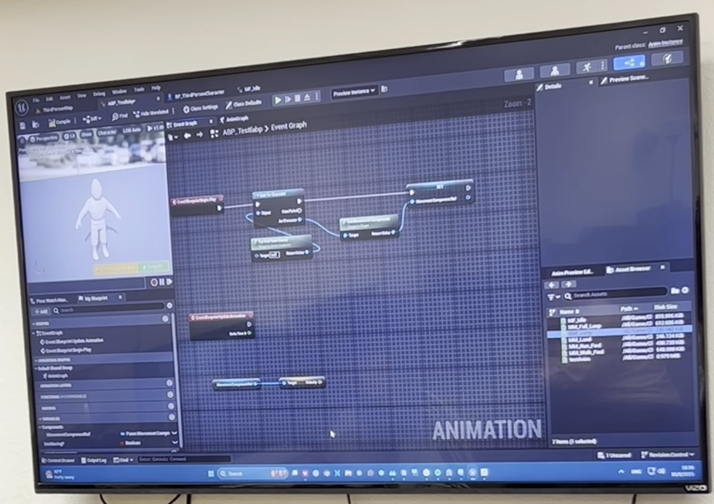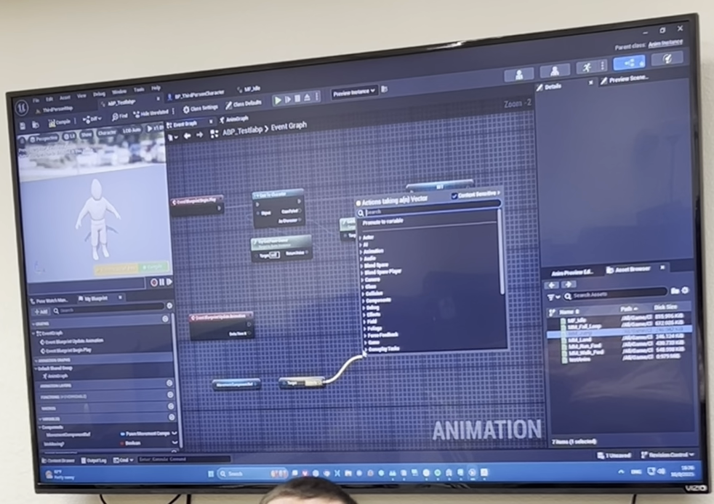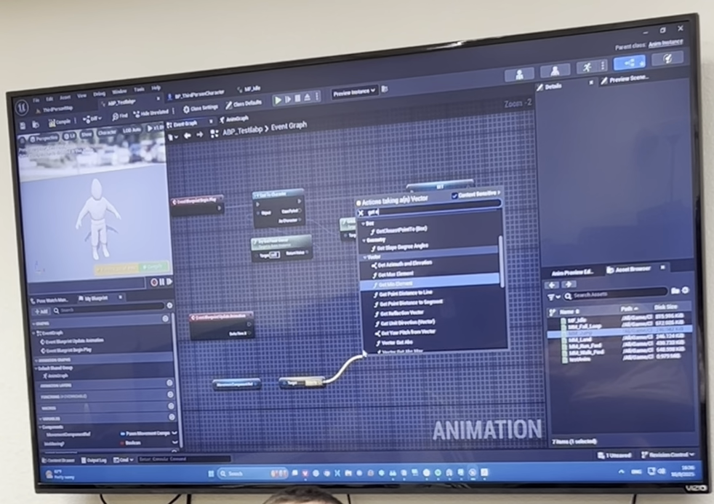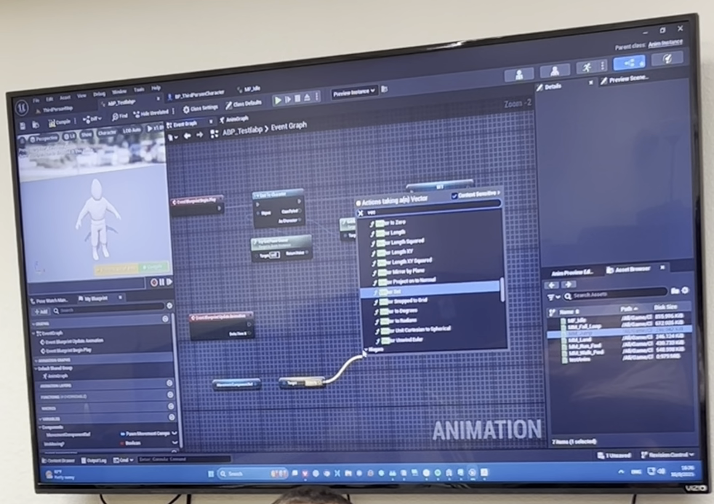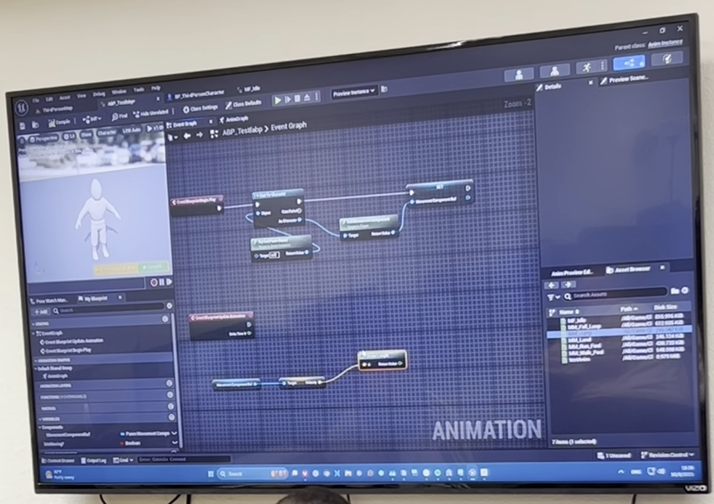So if I'm standing still, it's going to be 0. If I'm moving along the z-axis, it'll be 0, 0, 100. If I'm moving along the x-axis, it'll be 100, 0, 0, right? Based on which direction I'm moving in and how fast. It doesn't really matter though which direction I'm going in, because I want to just play my running animation if I'm moving or not. So I'm going to use another function called get vector length. Yeah, it's called vector length.